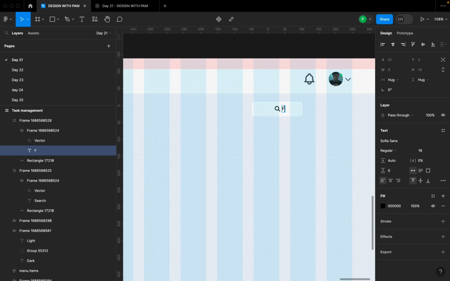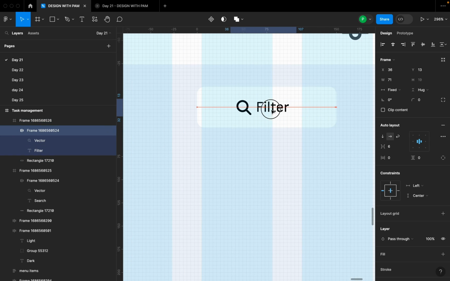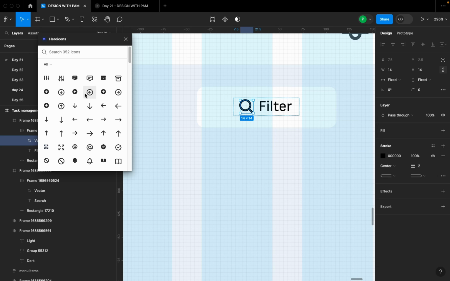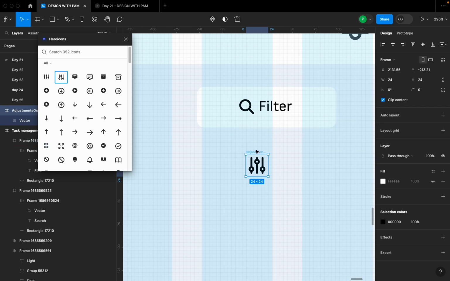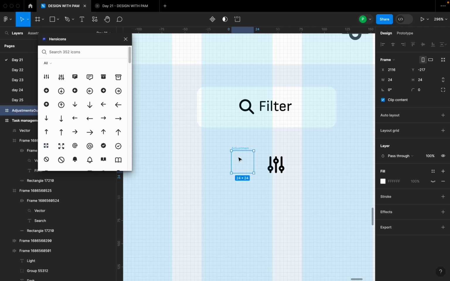I'm going to change the text to filter. Let's drag this here too. So this is, let's adjust this, okay, let's just center it and create a vertical alignment. Then I'm going to go to my plugins, go to Hero Icons, and I'm going to find an icon that says filter. All right, so I'm going to drag this one out from the frame that I came with.